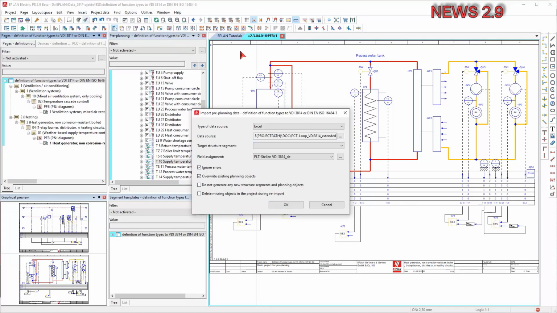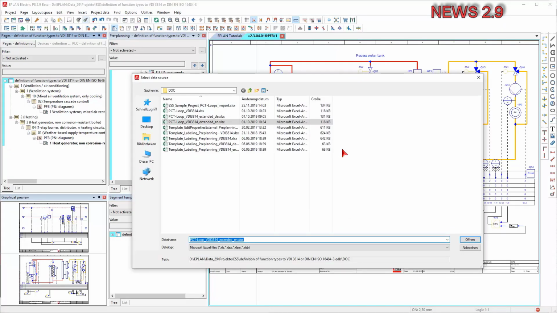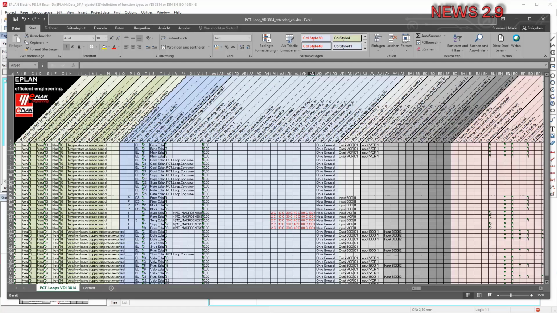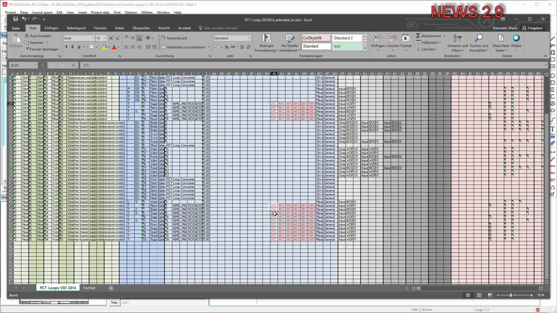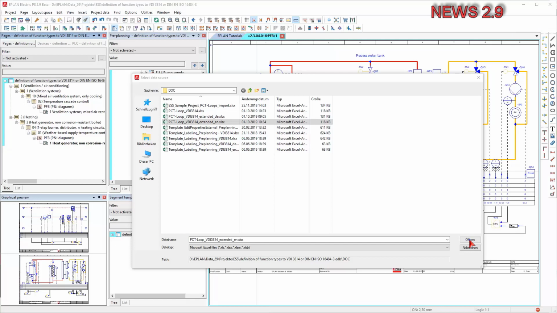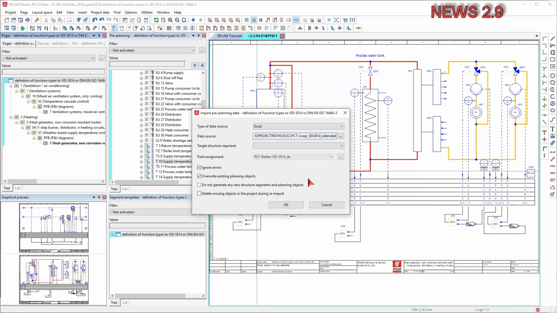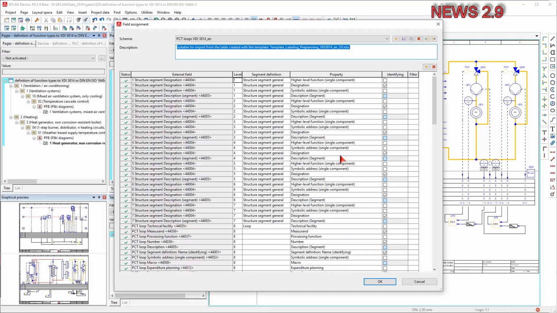In order to create the pre-planning, you can import lists with pre-planning data that were created in external applications. Use this dialog, field assignment, to create and edit the schemes that define the assignment of external data fields to the EPLAN properties.